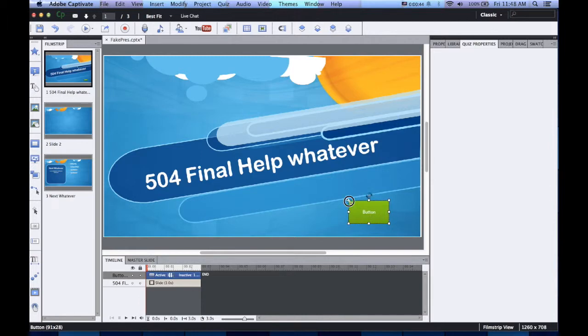Let's make it as big as we want. Make it look good. Having it over here is probably going to be a good idea. Yeah, green does not match anything, so I need to fix that. So over here is where I need to go.